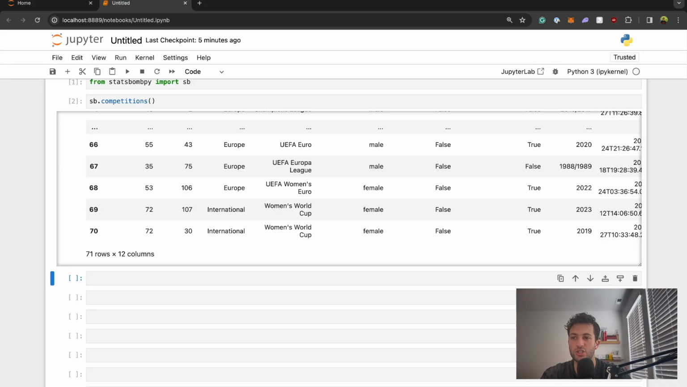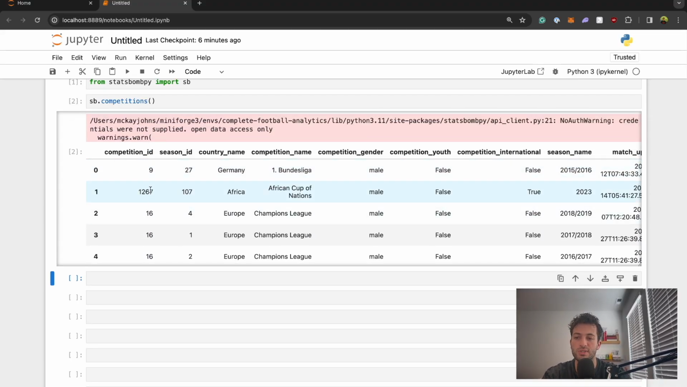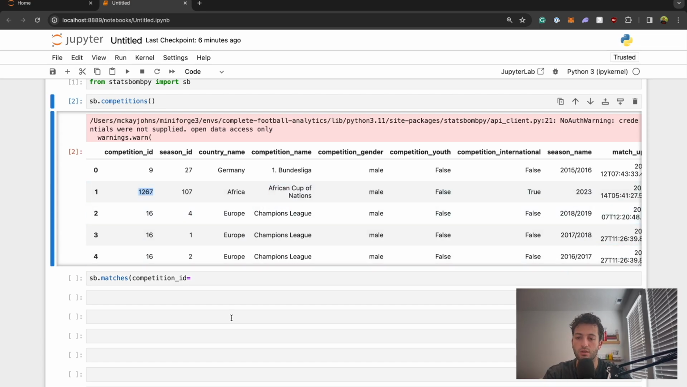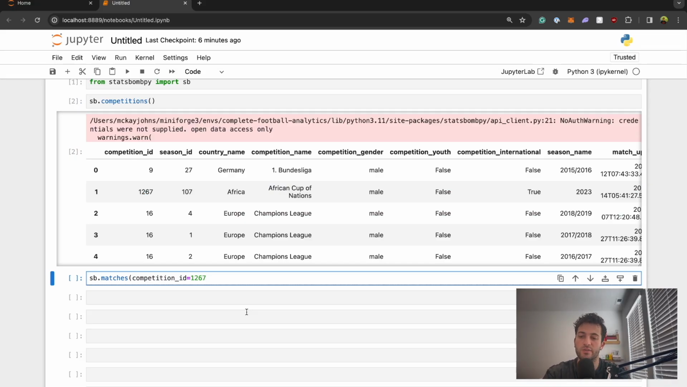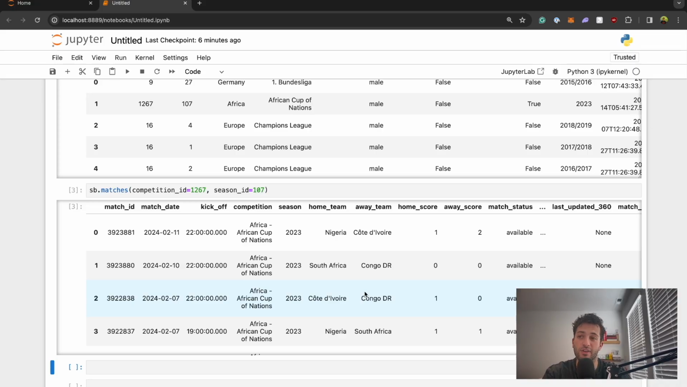If we want to get more information about a competition and see what the matches are inside of that competition, we just need to use this competition ID and this season ID. So we'll say sb.matches. This is how we can see all the matches of a competition. We say sb.matches competition ID equals, and we're going to do the AFCON, 1267, and then season ID equals 107. So now we have all of the matches inside of a specific competition.